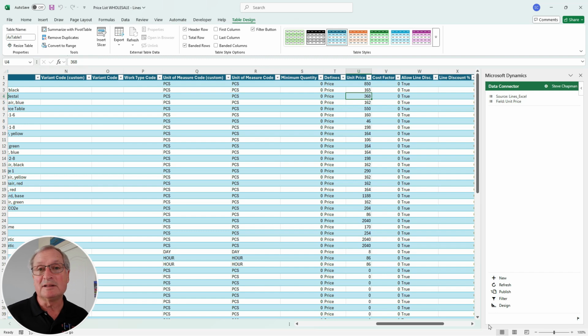So this is identical to other Edit in Excel functionality in Business Central, but it's recently been released in this particular function, which is the sales price list. A lot of people have been looking for this, and now it's available.